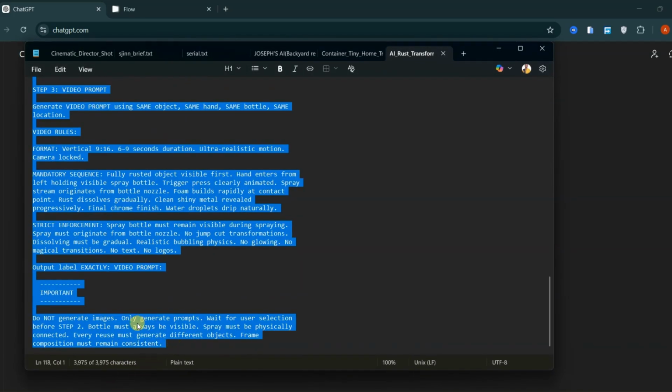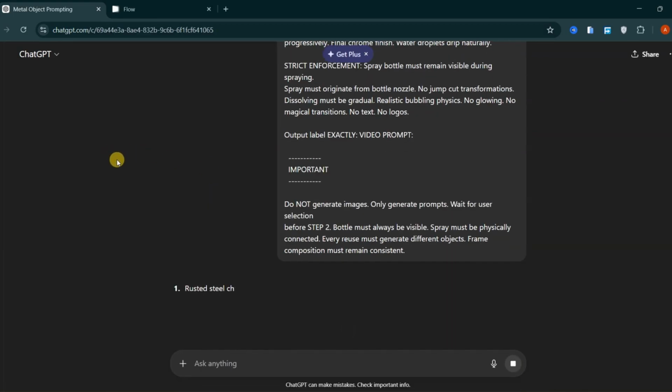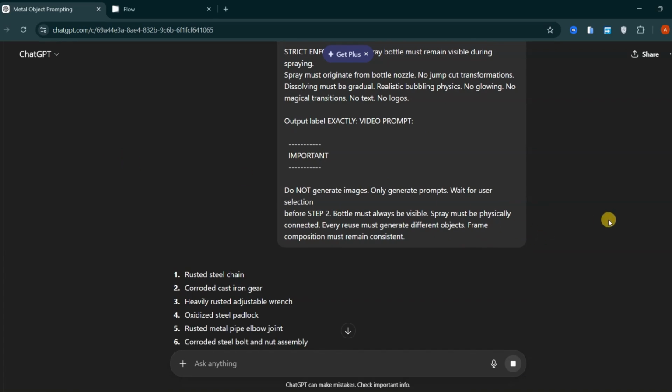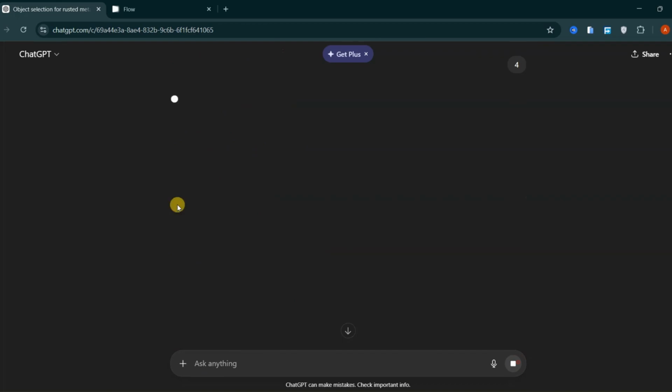First, grab my master prompt from the link in the description. Copy the entire thing. Now open ChatGPT and paste it. Instantly, it will generate 10 different rusty object ideas for you. Hammers, wrenches, chains, antique keys, metal doors. For this demo, just type the number of the object you want. I will choose number 4, a padlock.